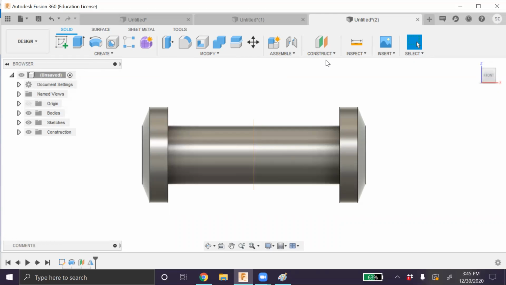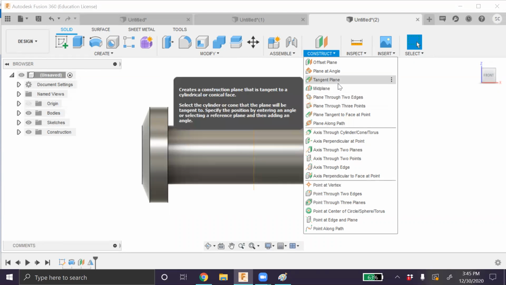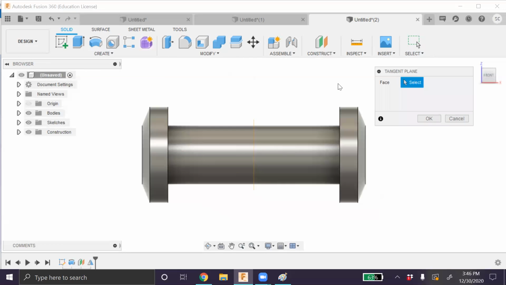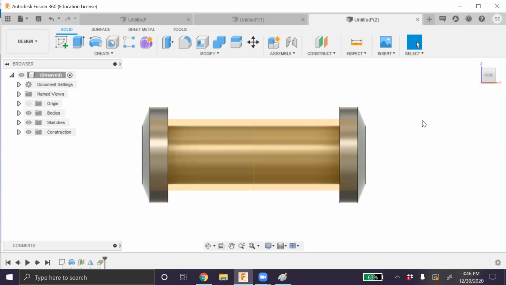So let's take the construct again. This time I need a plane that is tangential to the rod, and you have something called a tangent plane right over here. Select the face, give it whatever angle you want to rotate. It could be tangential at 0 degrees, it could be tangential at an oblique angle of say 40-50 degrees. Right now it doesn't matter to me, I'm just creating a slot.